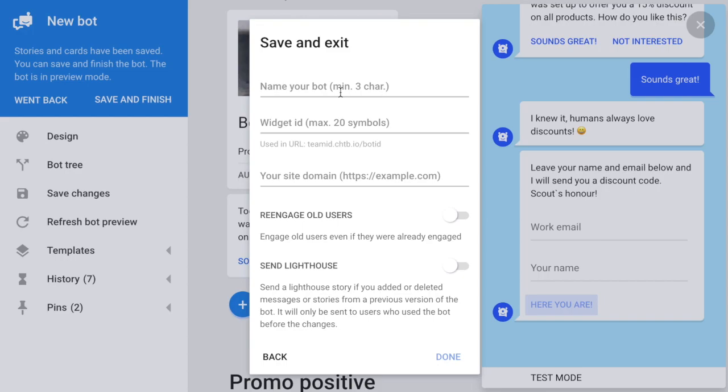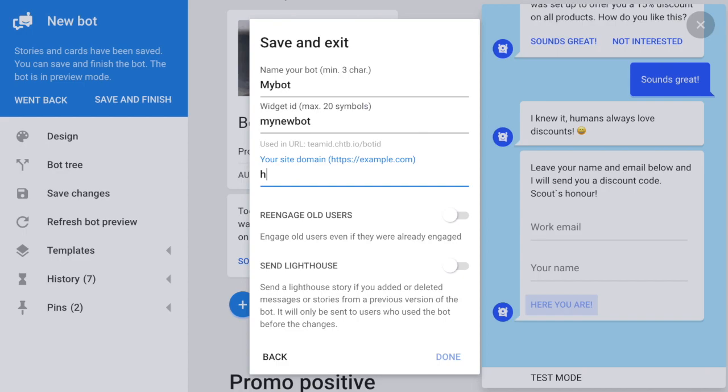Now we have to specify the name of the bot, the ID, which will be used in the direct link to your bot, and the website where you want to use it. If you don't want to use it on your website, just specify something like example.com. And let's skip the options below because they will be more useful later.